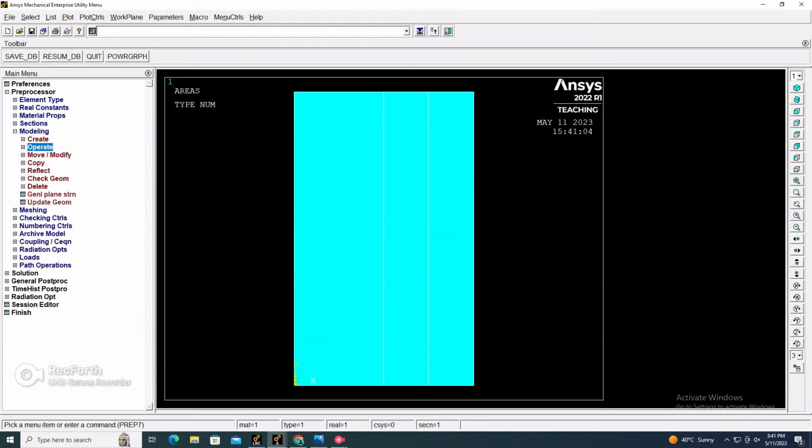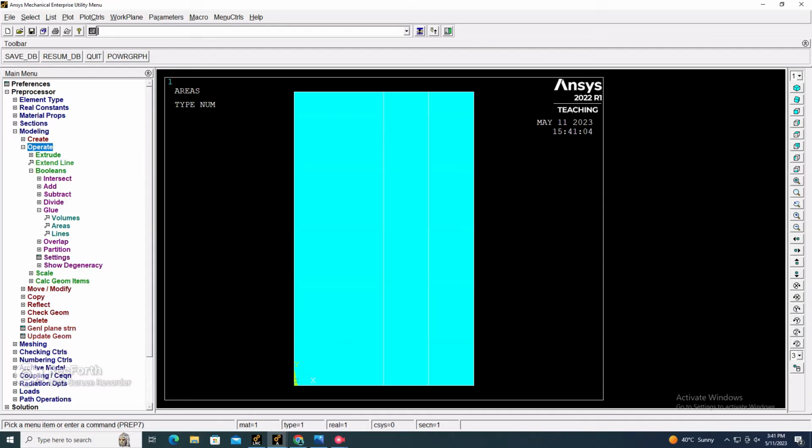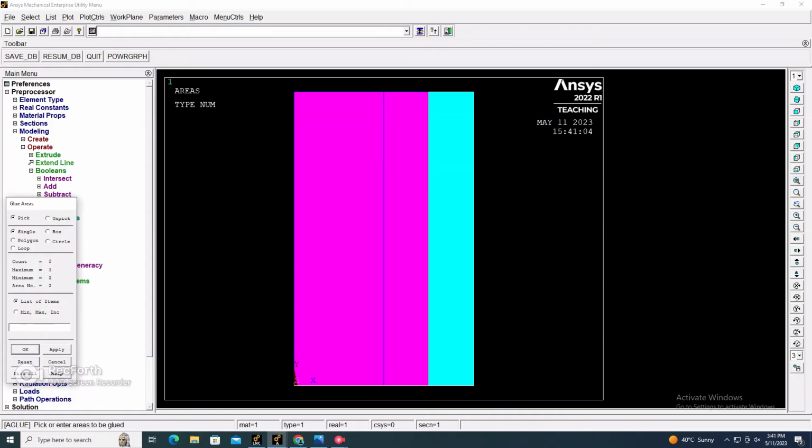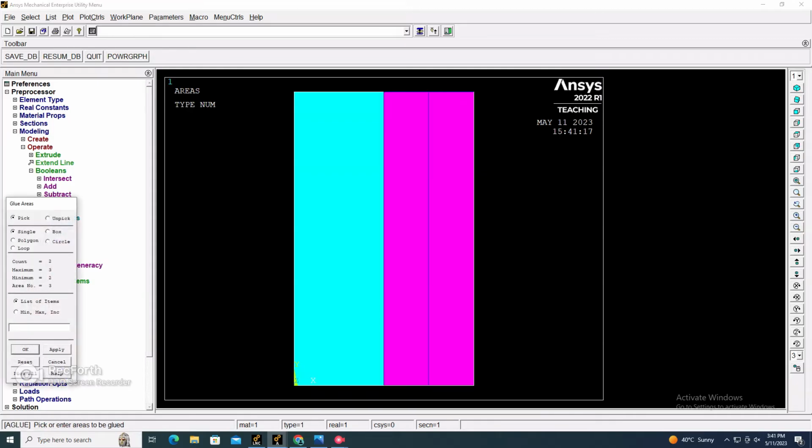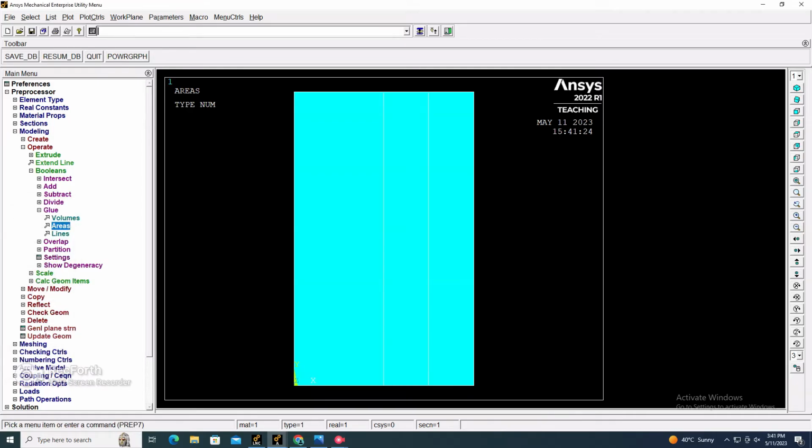Now go for the operate, in that the boolean. So we have to glue the areas to one another. So first area to second area, okay. And again you have to consider the second area to third area. So we are applying the glue between the two areas.